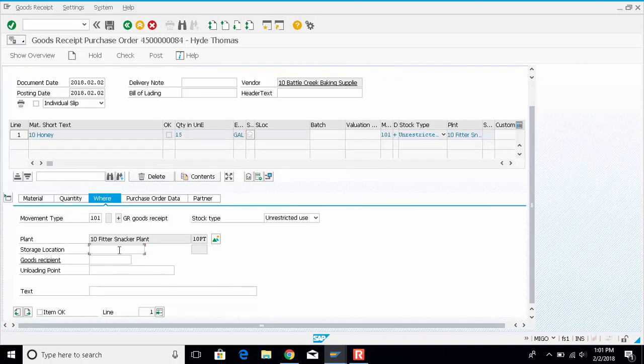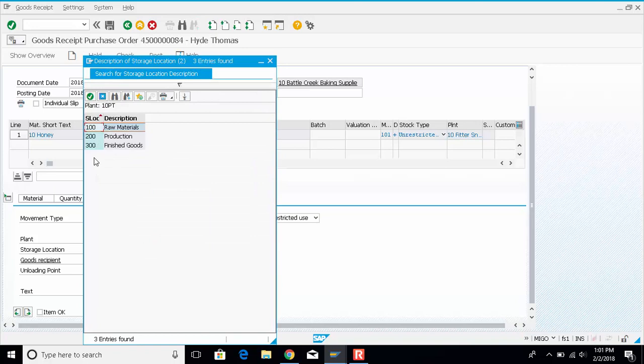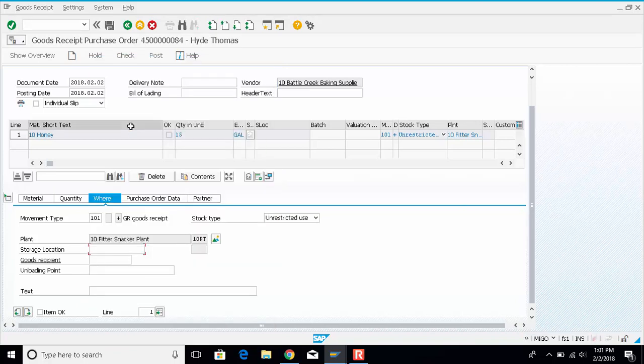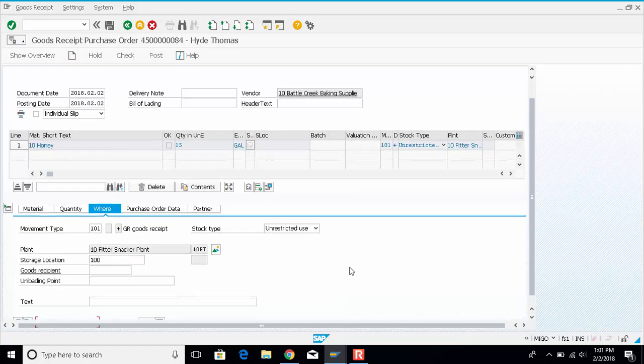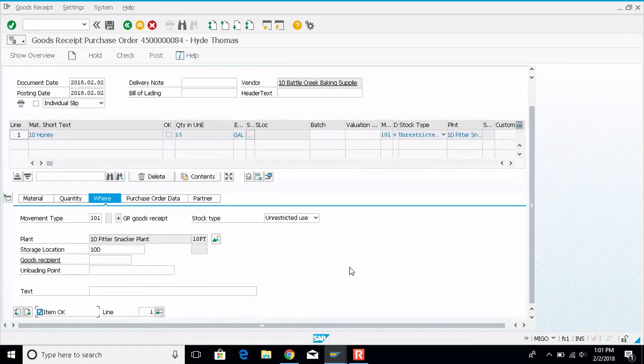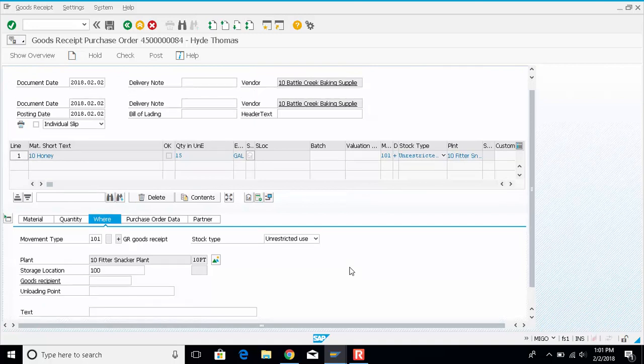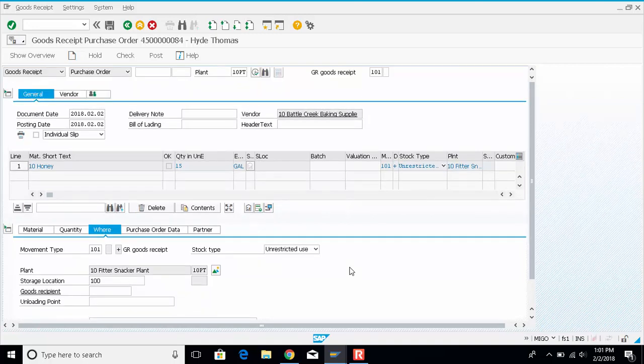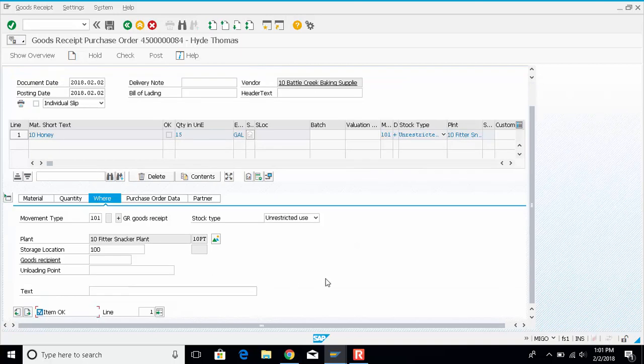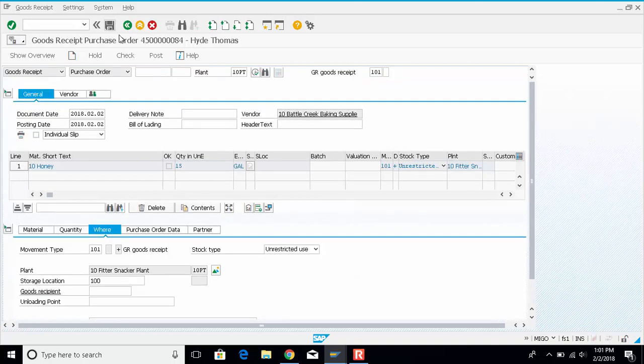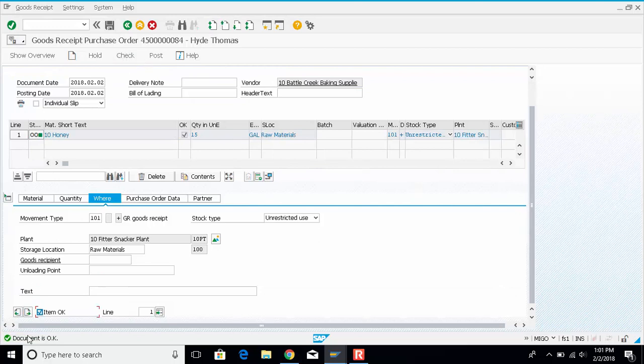What we want to fill is the storage location. So if we click here, you can see it has the 3 different storage locations. We want to pick raw materials, as honey is a raw material. Click item OK, and that's just saying that if it's been checked, like it's been inspected. So we'll just assume it has been inspected and it's okay. And we'll click check. Document is okay, so there's no error messages, and we can save.